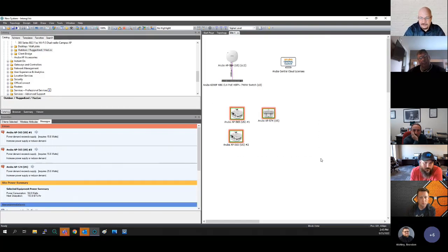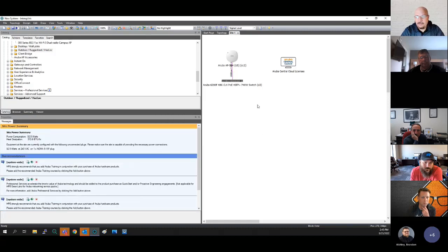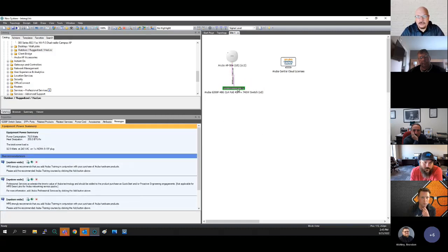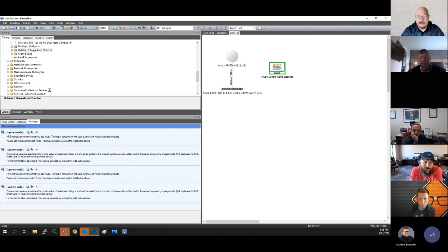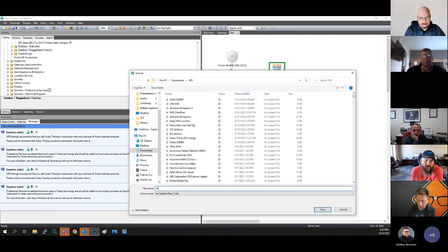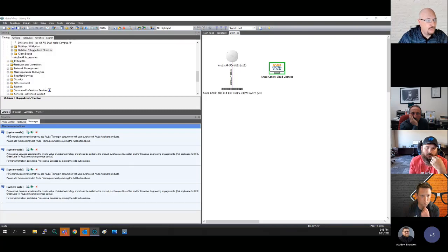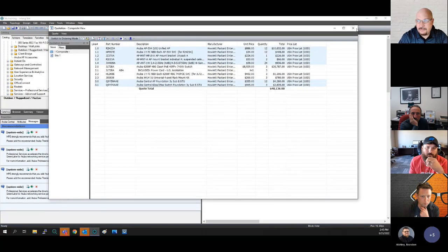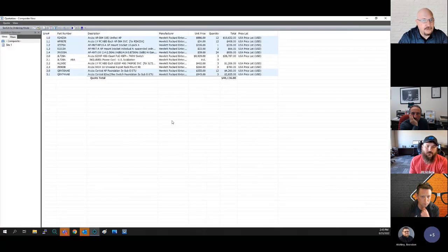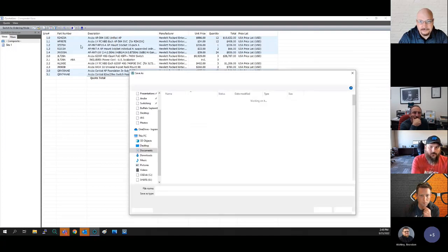So I'm going to take off these other APs that I was just using for the example. Right now we've got 3 switches, a dozen APs, and some cloud licenses. If I wanted to, I'm going to hit Save As and give it a name. Then I want to create a quote, so I hit the quote button. The screen pops up and says here are the items that are in the quote, and then I export this to Excel.